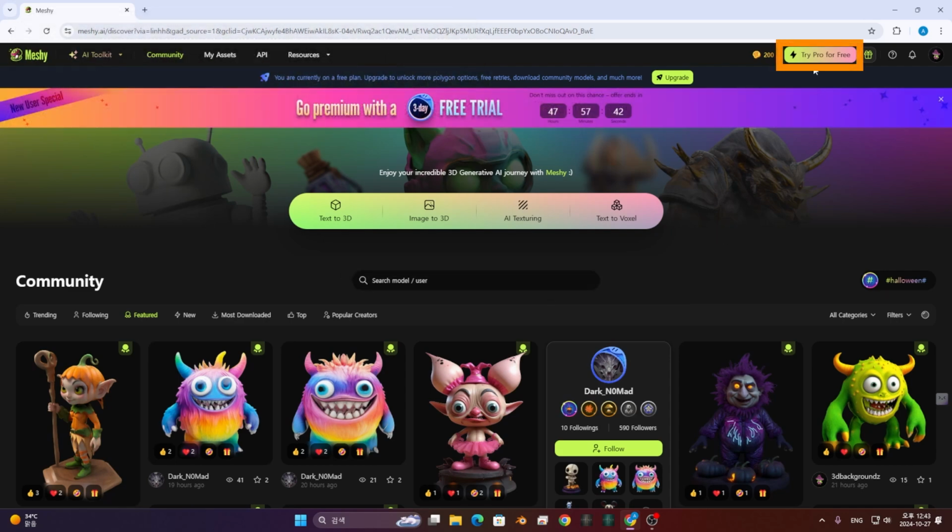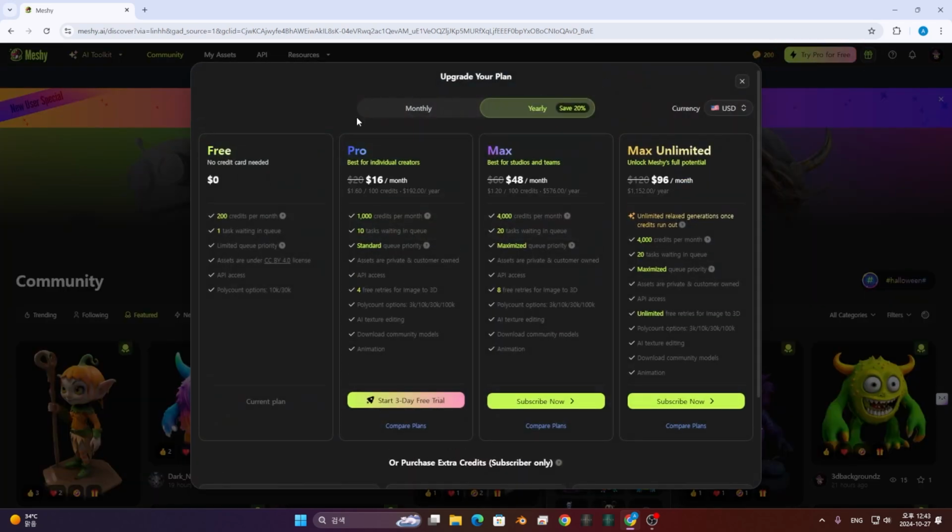Just simply press try pro for free and that will show you some plans. You can choose monthly and yearly, and free, pro, max, and max unlimited. So the credit amount is different for each. Like free is 200, pro is 1000, max is 4000, and max unlimited is 4000 or so. Also, the difference between max and max unlimited is that unlimited has unlimited generation, but once the 4000 credits run out, it will turn into slow generation or relaxed generation. But still, you can generate an infinite amount.